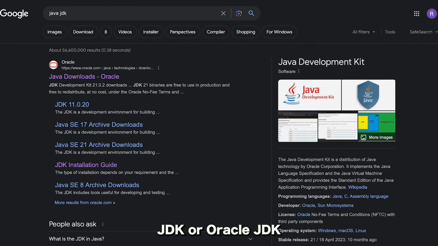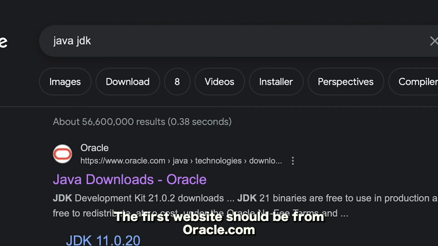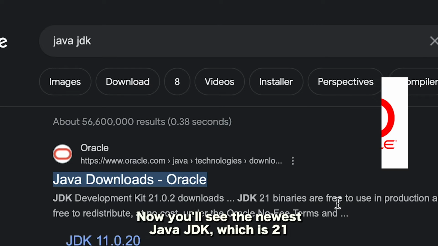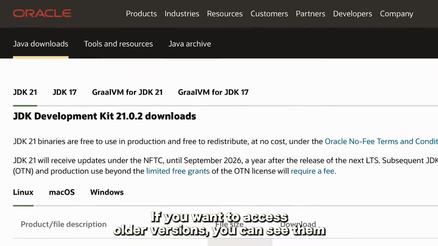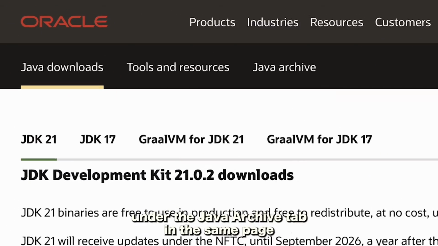and type in the Java JDK or Oracle JDK. The first website should be from oracle.com, saying Java downloads. Now you'll see the newest Java JDK, which is 21. If you want to access older versions, you can see them under the Java Archive tab in the same page.